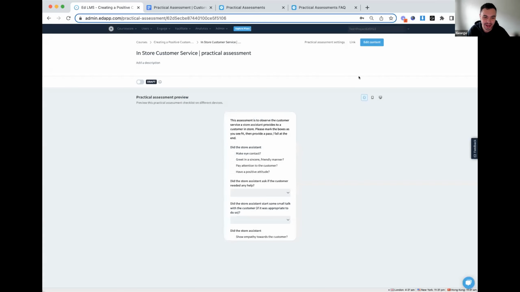No, that's great. And then here you can toggle this on to draft or go live, and you can also view it in your different modes, similar to a lesson. I'm going to click into edit content here.